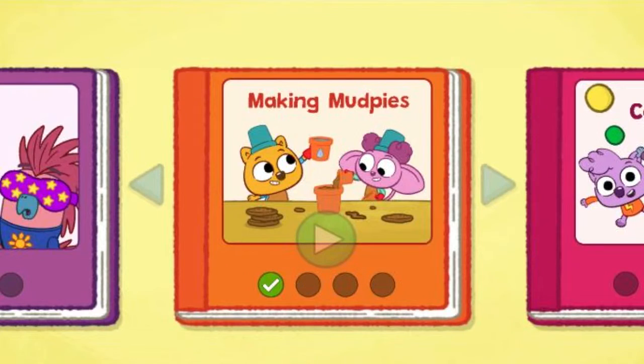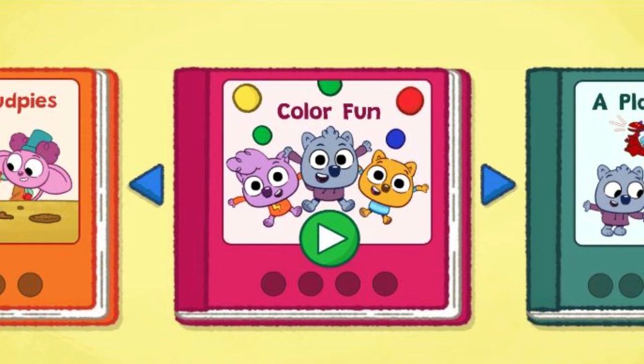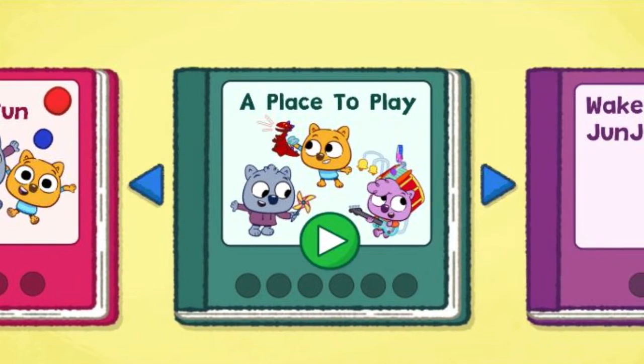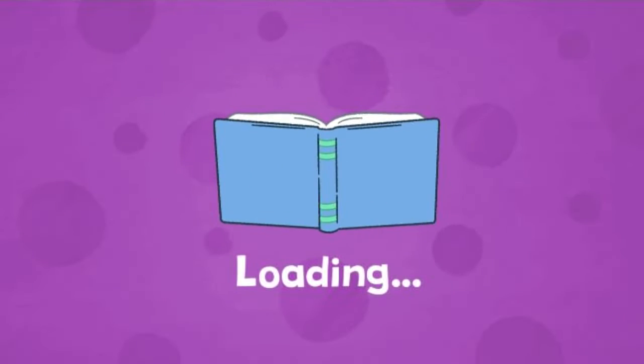Choose the story you'd like to create. Making mud pies. Can you help Zeke and Louisa make a perfect mud pie? Color fun. Can you help the wombats make up a new game using colors? A place to play. The wombats have a new toy. Can you help them find a place to play? A place to play.